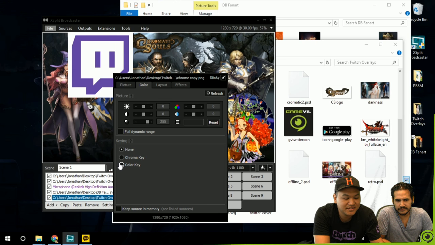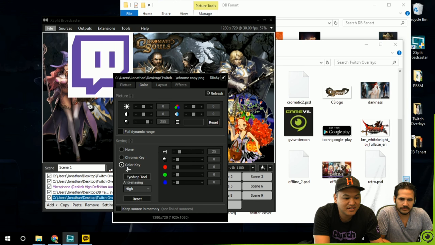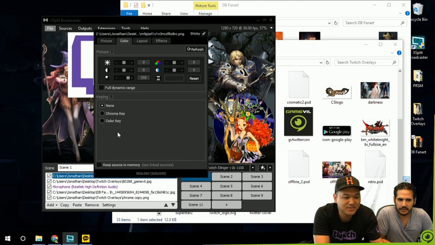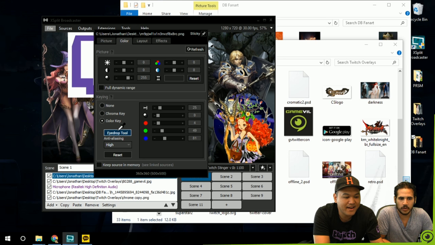Color key. Take out the white eyedrop tool. Can't forget that. So again, where do you select then? If you go to the eyedrop tool, what color do you select to get rid of? Whichever one you don't want. So you click on color key, and then you just select whatever color it is.